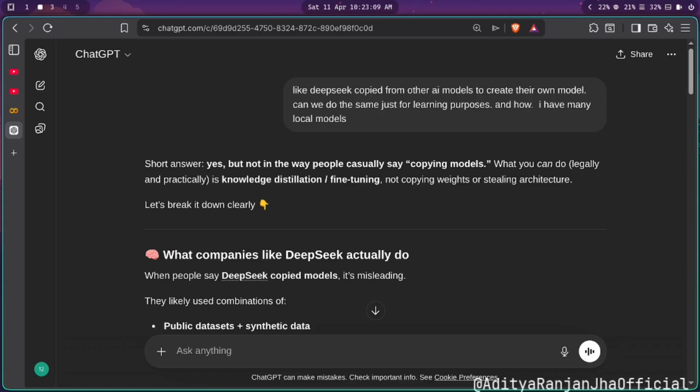So I'm like, okay, we are demonstrating or sort of simulating how we can train on data, and the data we are creating is something like random. All right, but what if we could get some real data so that we can get an idea of how AI models are really trained? So I just asked this GPT, like, DeepSeek copied from other AI models to create their own models at a low cost. So can we do the same for learning purposes? And how can I do that?